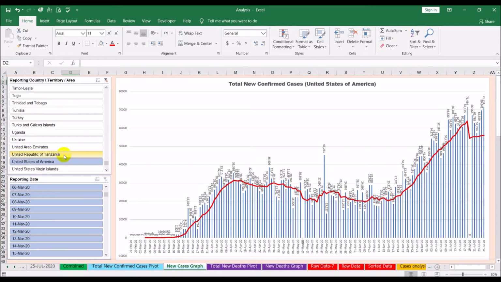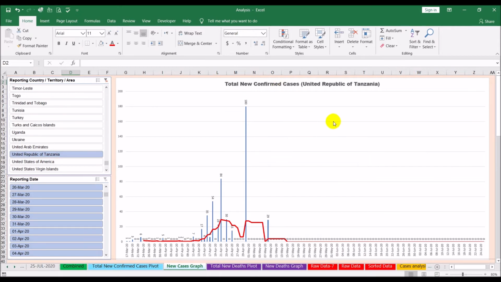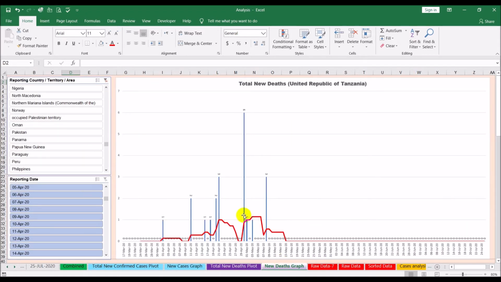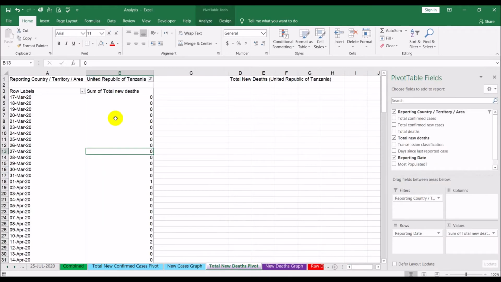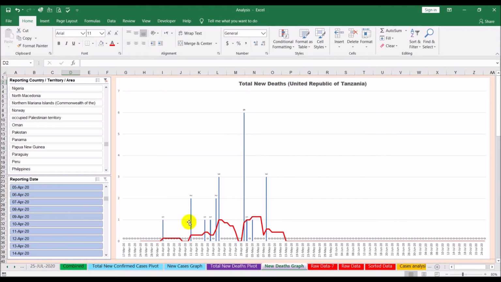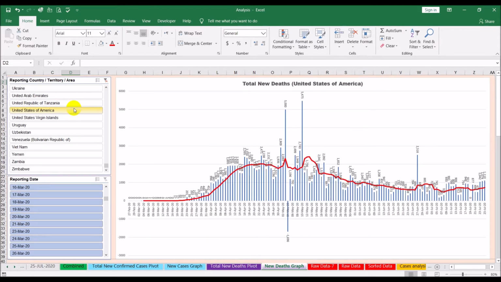For example, if I click on United Republic of Tanzania, see how the graph changed? If I go to the new death graph, that's also going to change because this pivot is attached to the same slicer. Let's go back to United States, and that gives you the daily death count.